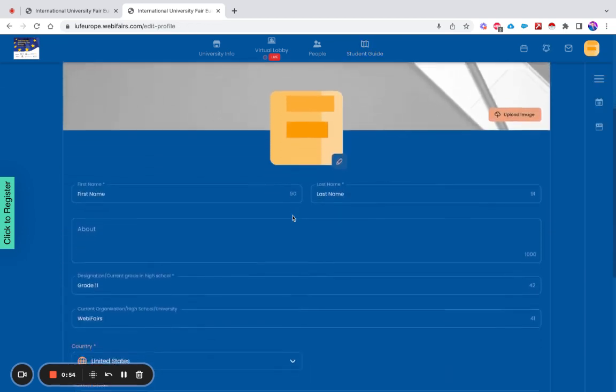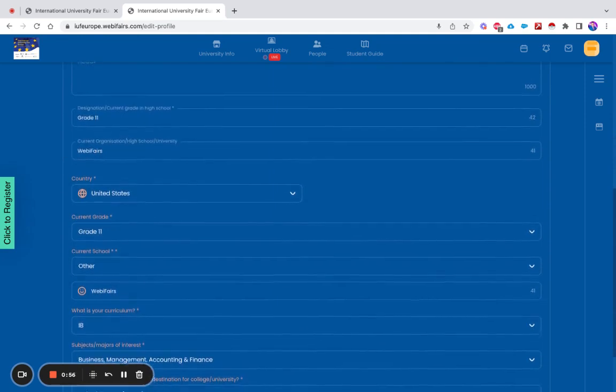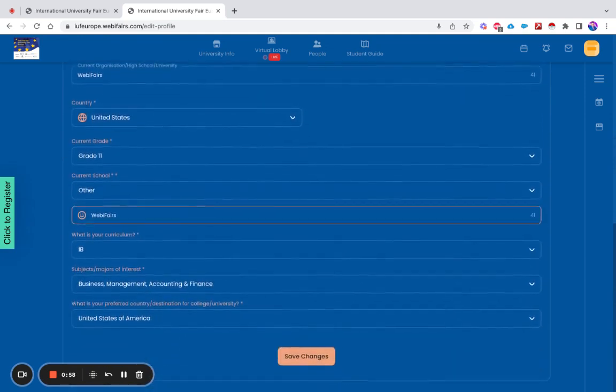Finally, the Edit Profile section allows you to customize your profile. You can upload a profile picture, add a bio, and select the programs you're interested in.